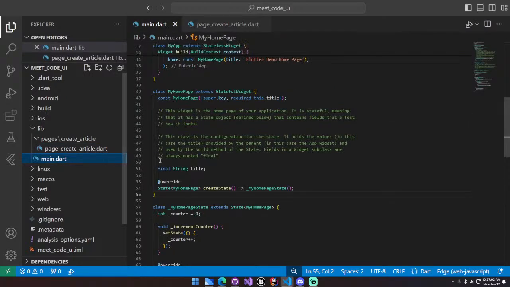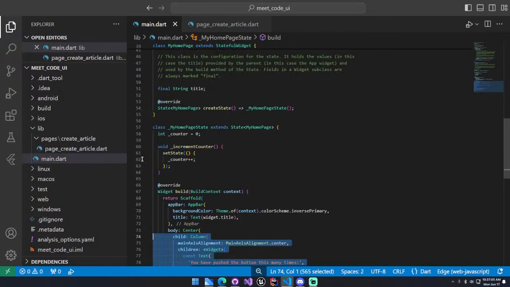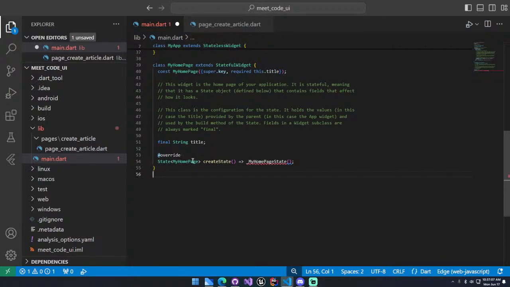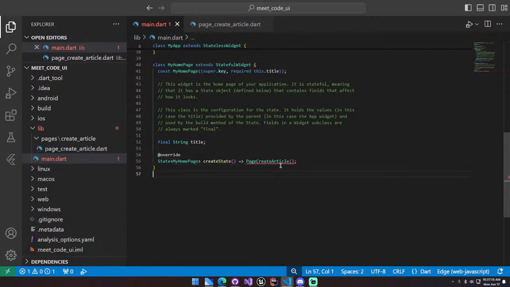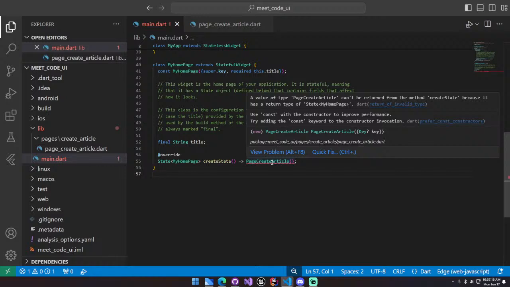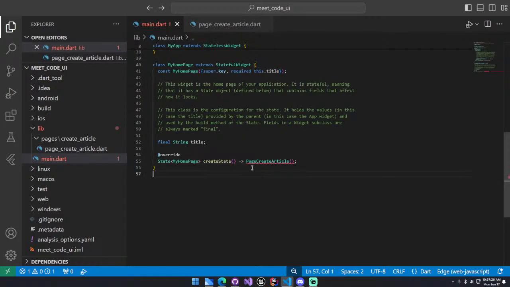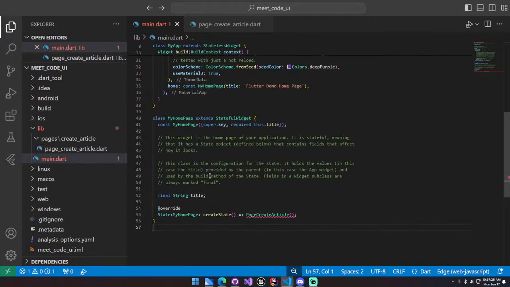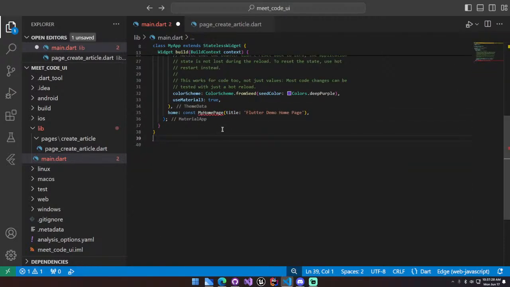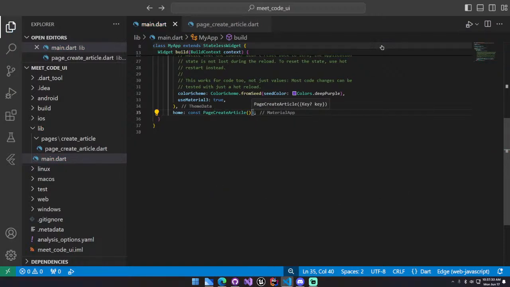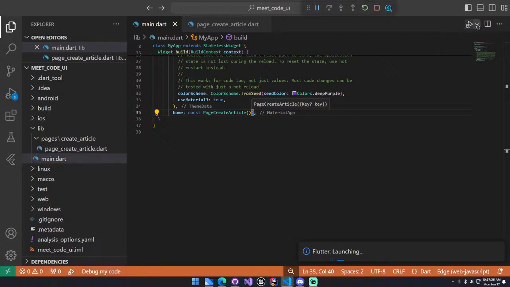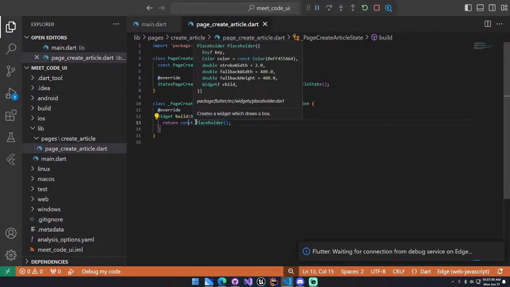Okay, so if we get rid of every single bit of this code, we don't actually need these things. We don't need this. We only need our page. What is that called? Create article. The page we just created, right? Oh no, this is the wrong code. So we just need to return a page create article. And this is just going to open up my page right now.